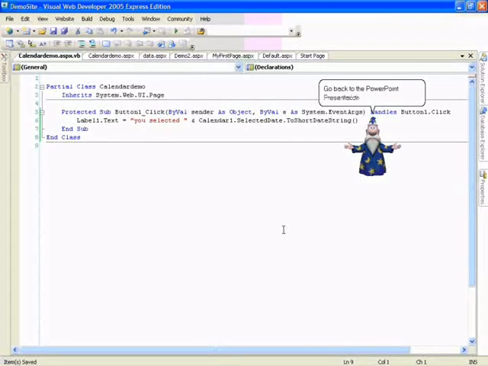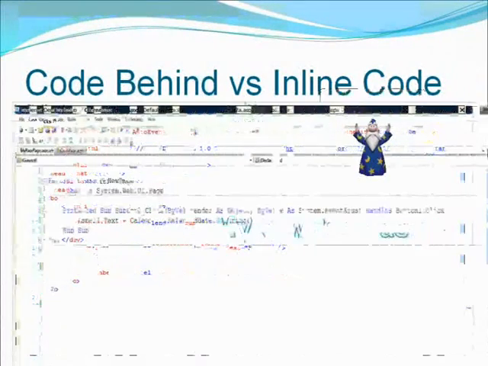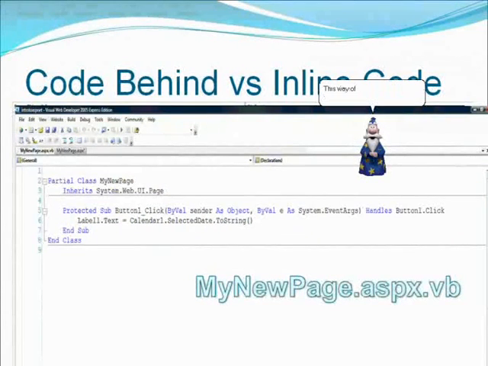Go back to the PowerPoint presentation to see this in detail. One page with the HTML code and the ASP.NET tags, and another with a Visual Basic.NET code. This way of working with web pages is more organized and better for teams of designers and developers working together on the same project.